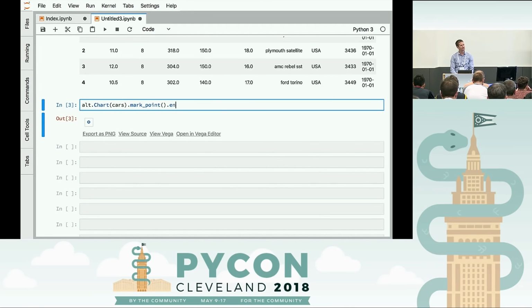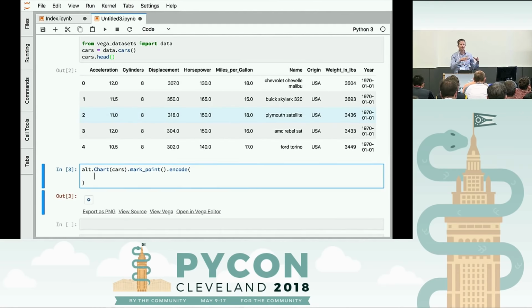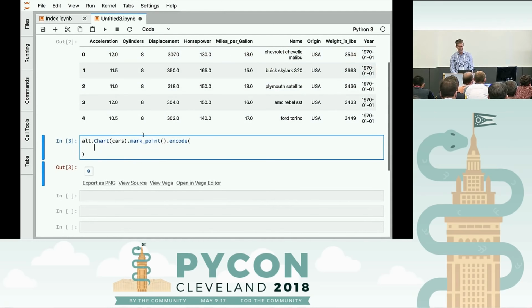What we need to make this a little bit more useful is to add some encodings. And what encodings are is basically a way to map visual elements of the chart, like the x-axis, the y-axis, the color, onto columns of the data set, and you reference the columns by name. So for example, we might want X to be horsepower. Actually, let's do miles per gallon.